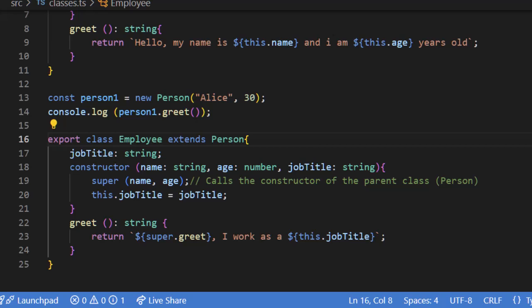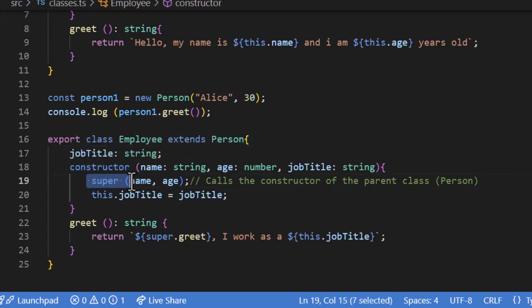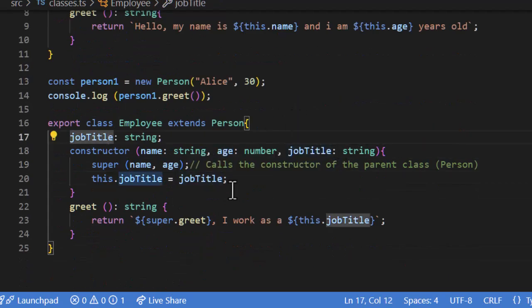A person is like a general blueprint for any person, but an employee is a special type of person with the additional property of job title. So an employee inherits all the basic properties of a person, but adds something new specific to them. So here, once the constructor of employee is called, it first calls the constructor of its parent, that is the person class, with name and age, since it only takes two parameters. And then it assigns the job title parameter to its job title property.